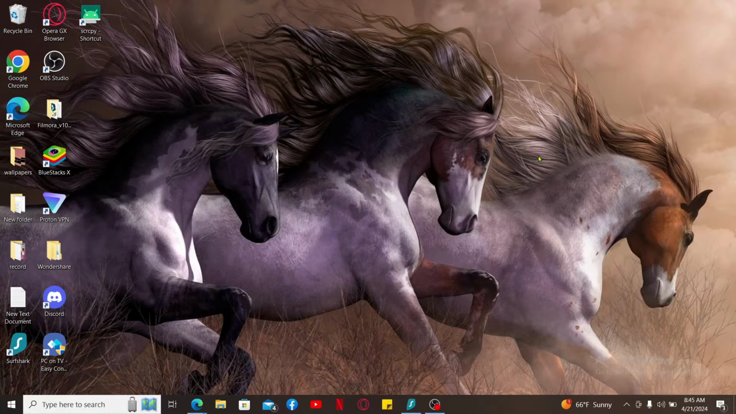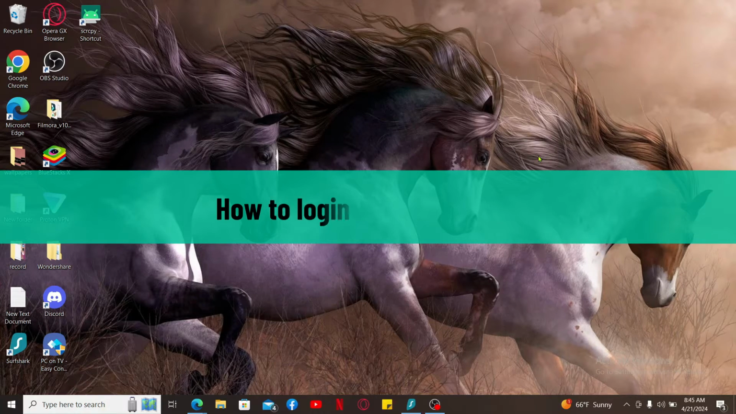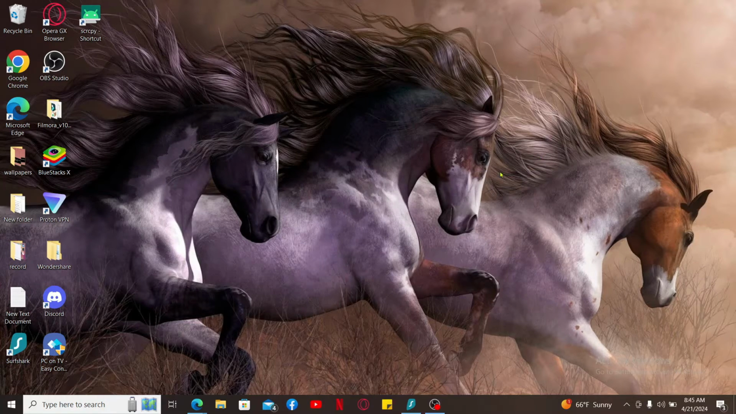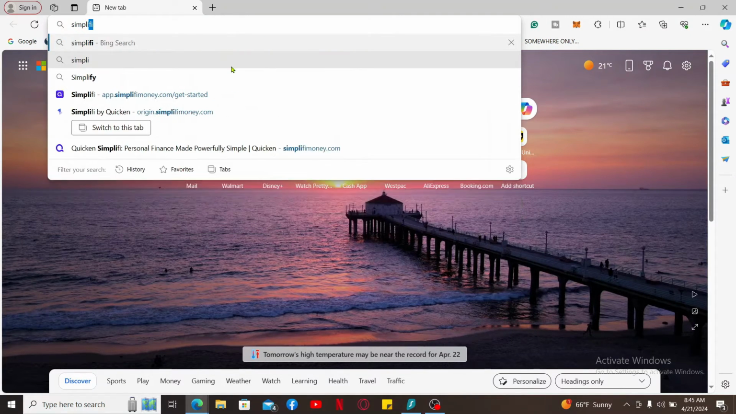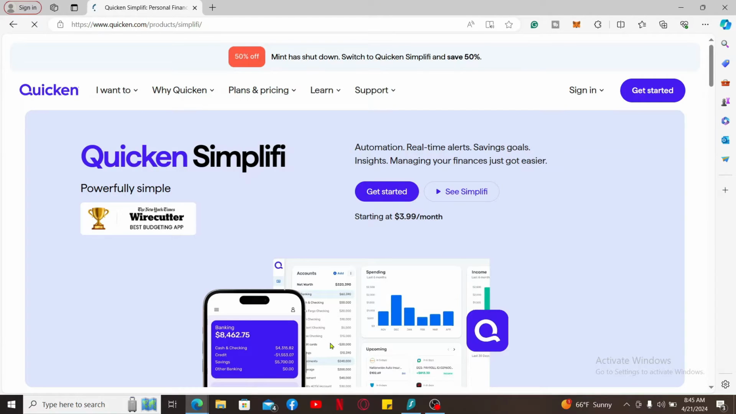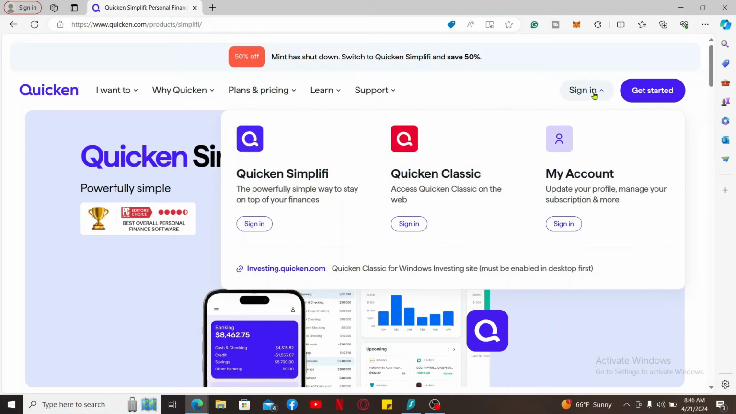In this episode, we will be learning how to log into your Simplifi account. To log into Simplifi by Quicken, the first thing to do is to open a web browser. Once you do that, go to the URL box and type in simplifimoney.com. After you are in the main homepage of Quicken's Simplifi, go to the upper right corner and mouse over to the sign in option. Now in the pop-up, click on Sign In button right under My Account.